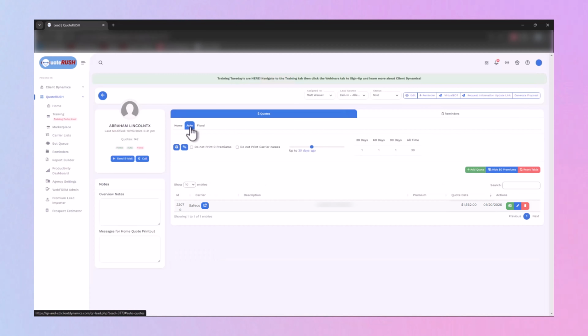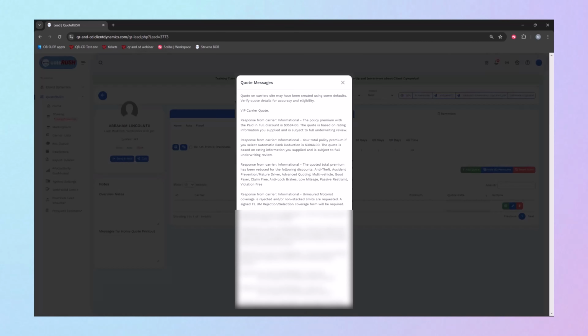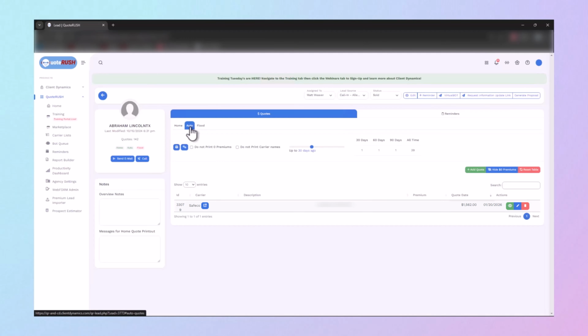Once you've reviewed your quotes, you may have some extra work to do. You can easily identify items that you need to address in your carrier site by clicking on the little green icon to the right of the quote date. This will give you a list of different things that we may have had to change in order to get you a quote or the result that you're looking at.